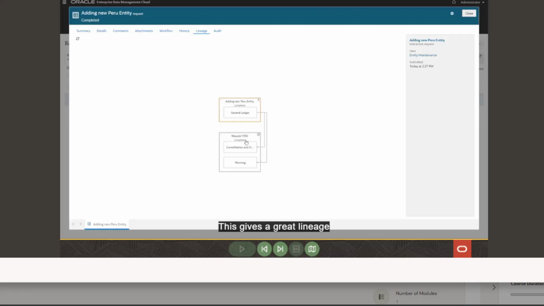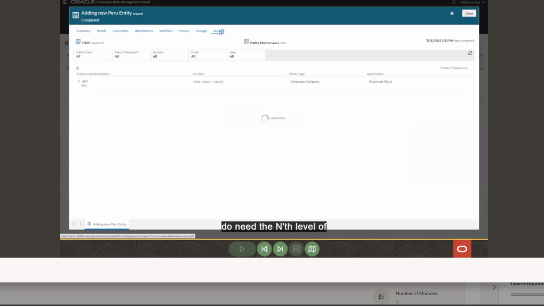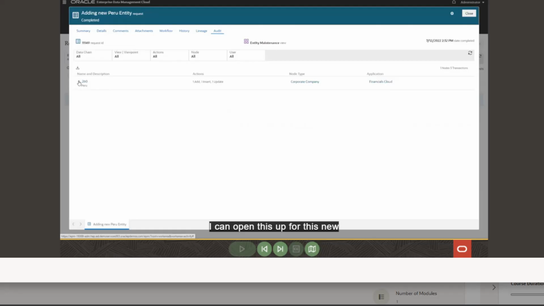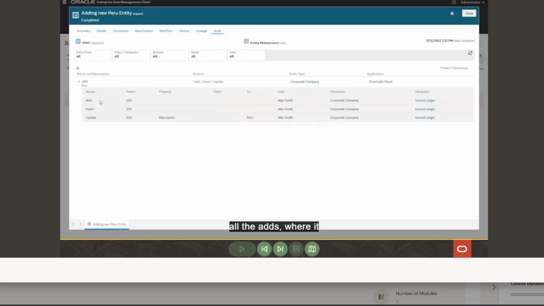This gives a great lineage and a great audit history of all the impacted systems from that change. And last but not least, if you do need the nth level of detail on the audit trail of all these changes, I can open this up for this new 260 Peru entity and see all the adds, where it was inserted in the hierarchy, any properties updated. This is the laundry list of audit trail for that change.